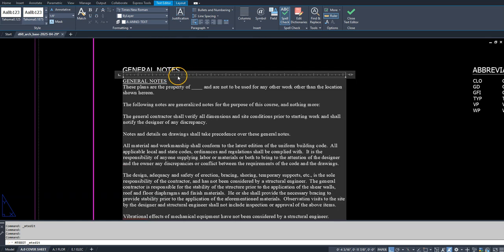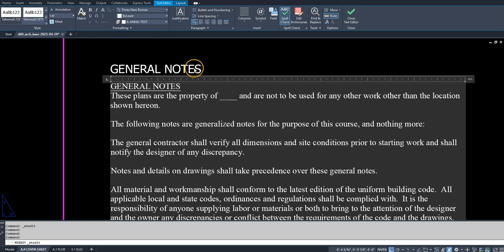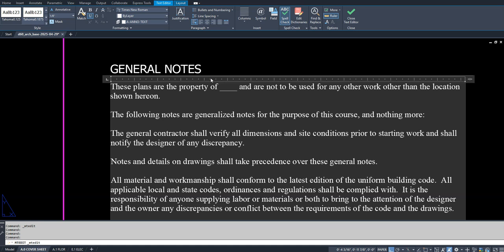So you'll see that you're provided a header text for general notes, so we don't need this first line of general notes that we've copied from the Word document. Therefore, you can highlight with your mouse the first line of text and then delete that.